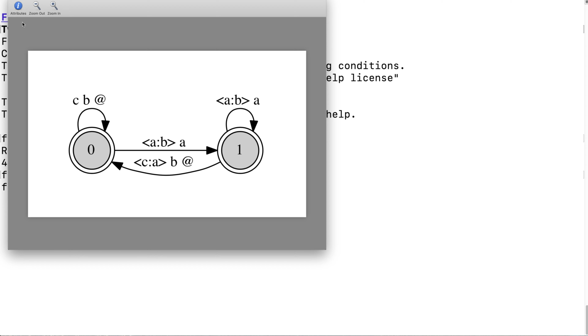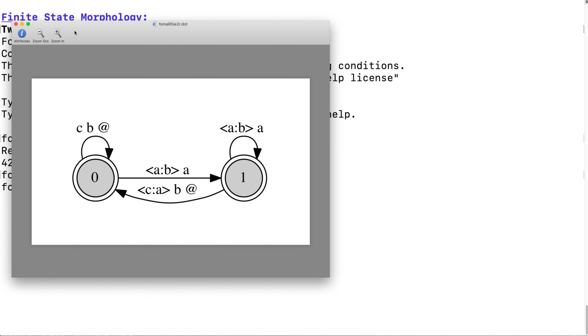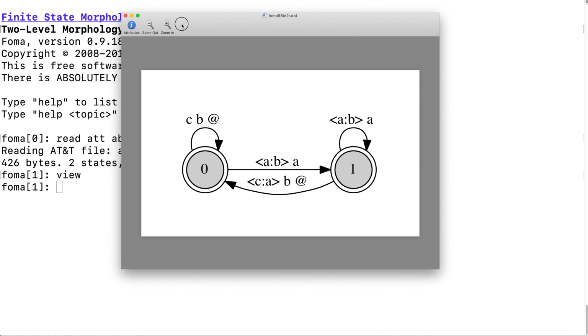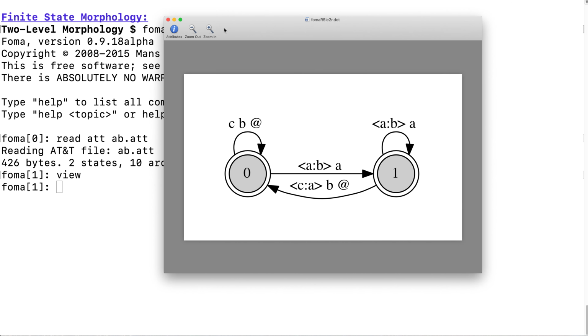Let's go back to XFST and export each of the machines. After doing that, we will import them each using the command that we just used, read AT&T, into FOMA. We will look and see what each of these machines do individually, and then we will intersect them to show what twolc is doing behind the scenes.